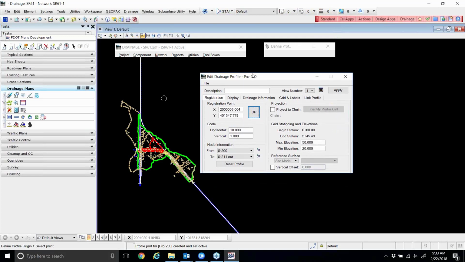It does let you pick here what view number you want to place this in. And then once we do have a profile, there's a little icon that would let us center the profile on our screen. That's that little tiny icon just to the left of apply.